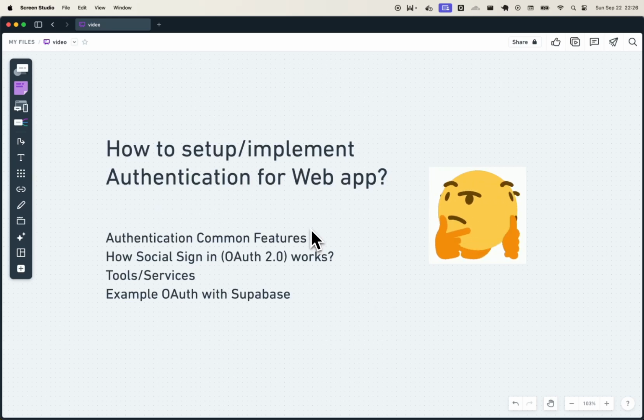How to set up and implement authentication for a web application. In this video, we'll go over the common features that authentication might have, how social login OAuth 2.0 works in brief, just to understand it better, tools and services that you might want to use, and then we will do an example OAuth setup with Supabase.